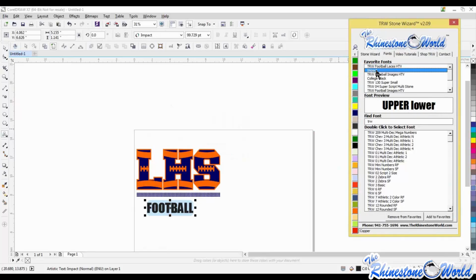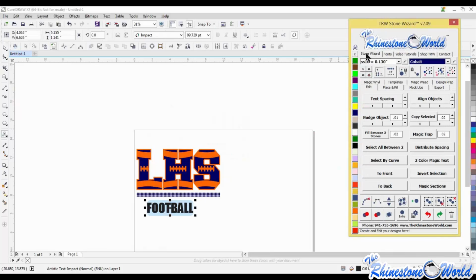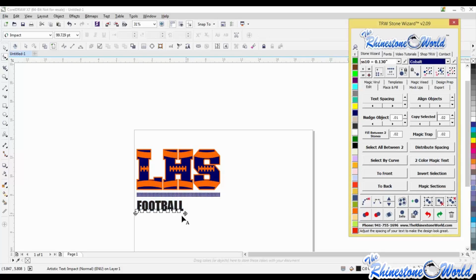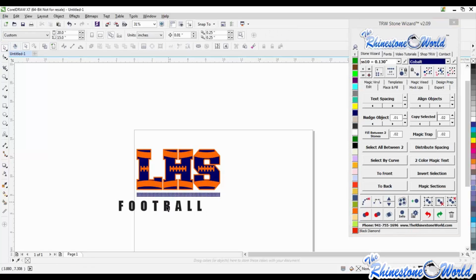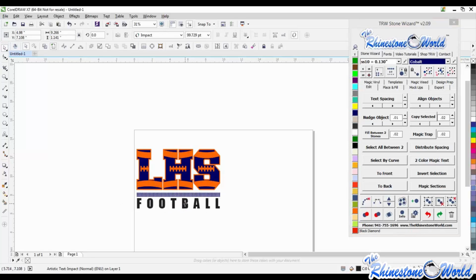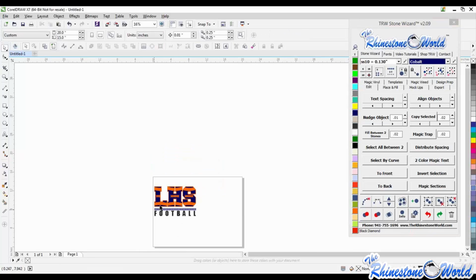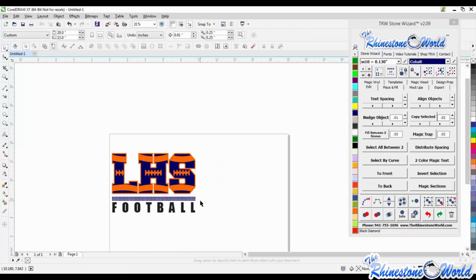So let's go ahead and just click on my Impact, and I'm going to go right back to my Stone Wizard section, and what I'm going to do is spread these letters apart a little bit more just to make it look a little bit nicer with this design. So I'm going to hit my text spacing here, and if you notice, you have your arrows right here, and if you just drag the arrow, it basically allows you to spread those letters apart. You see that? So very easy to work with. I'm going to go right back to my tab here, and now we have football right underneath. So now you have your LHS football with your rhinestones in the middle, so you have a really cool multi-deck design created in a matter of no time there.